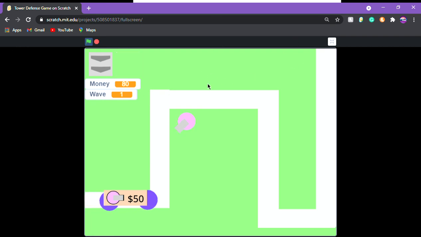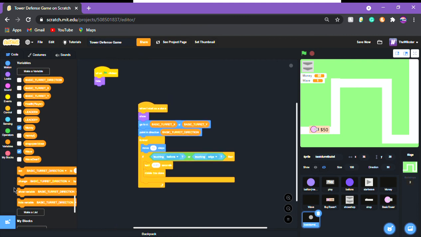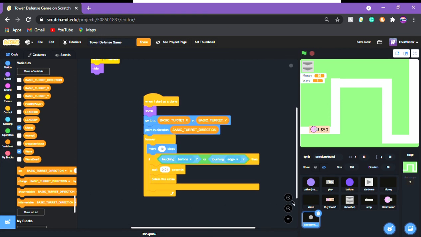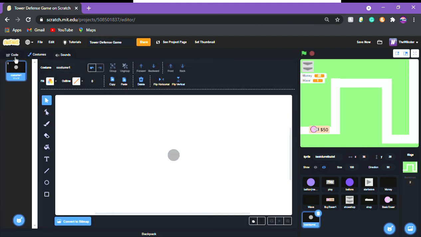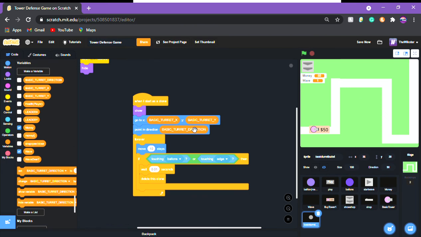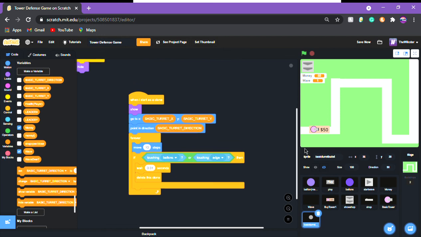Perfect, but it's not shooting, which means we have a problem in the bullet. Okay, so let's open up the bullet and see where it's going wrong. Show. Go to, point direction, perfect. 2 seconds if touching edge or balloons. It shouldn't be having a problem, but apparently it is. So let's see what the problem is.